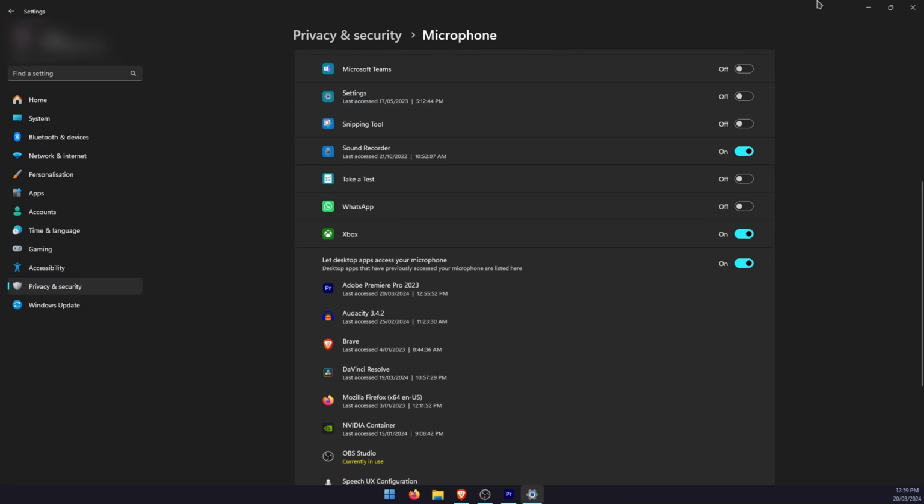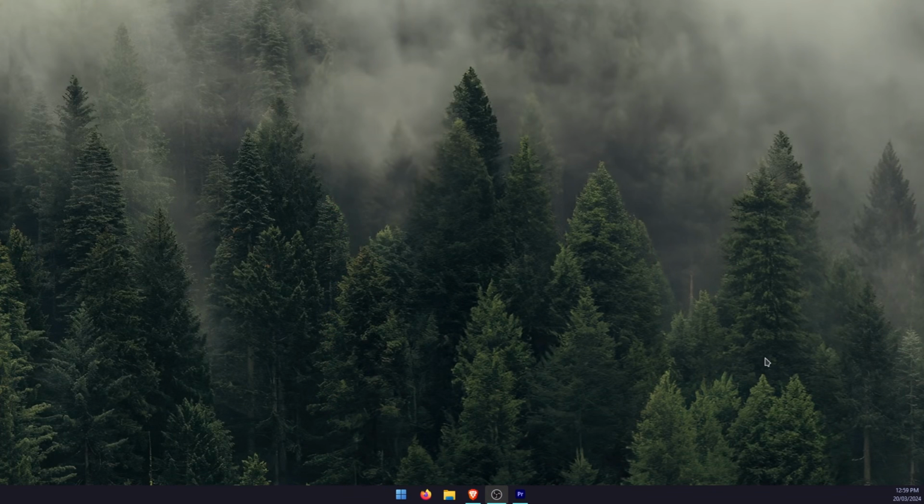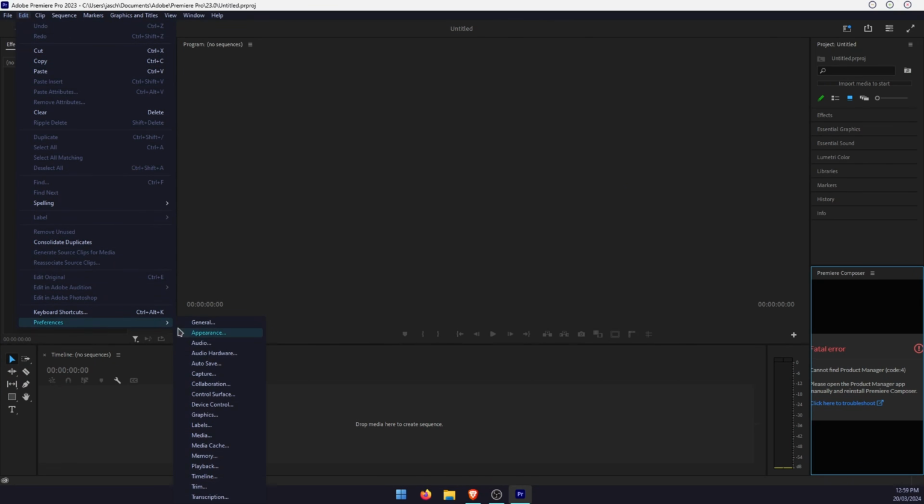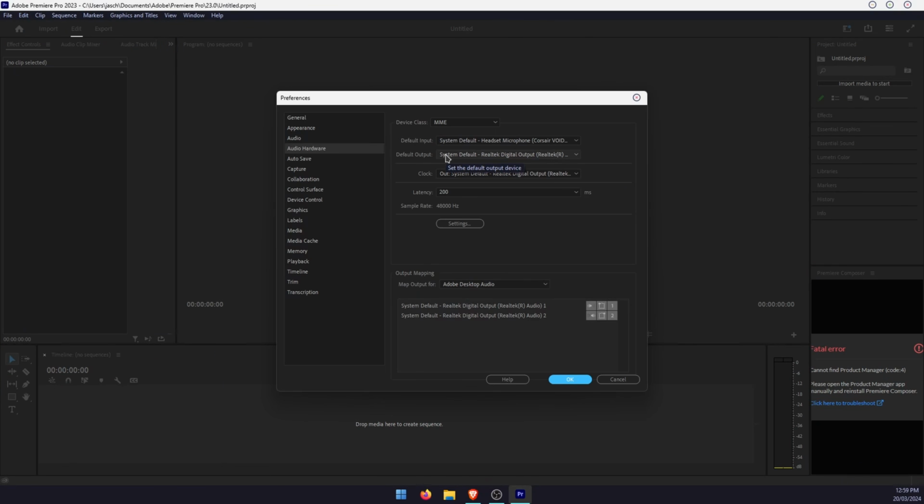However, if it doesn't, there is one more thing you can try. So I'll close settings, go over to Premiere Pro, and here go to edit, preferences, and audio hardware. This will take you to the audio configuration page, and here you have two things you need to check. So you've got default input, set this to none, no input, and then set your audio device, so that's mine, set properly. Then click OK to save the change.